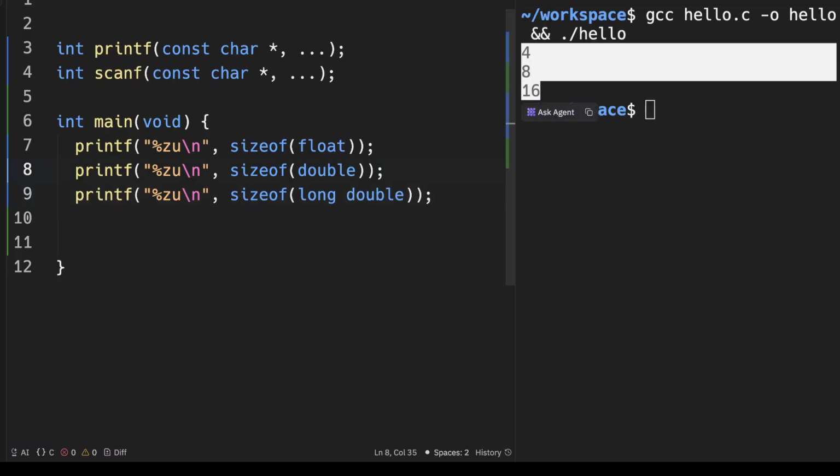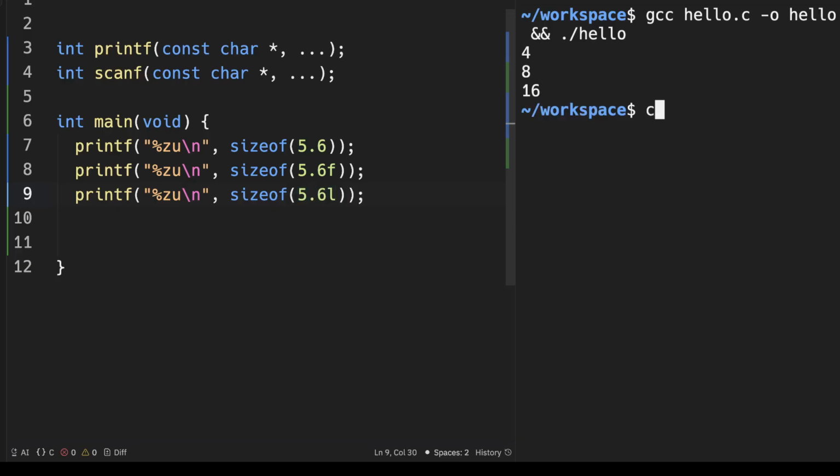Similarly, let's say instead of this, if I write 5.6, guess the output for this one. This 5.6 is treated as double type, so the output must be 8 bytes. If I write the same number but append f, lowercase or uppercase, this should result in 4 bytes. And for long double representation, if I write the same number 5.6 but this time append L, then if I compile and execute, you can observe 8, 4, 16. 8 bytes is of double type, 4 bytes because 5.6f is treated as float type, and for L it is long double type.